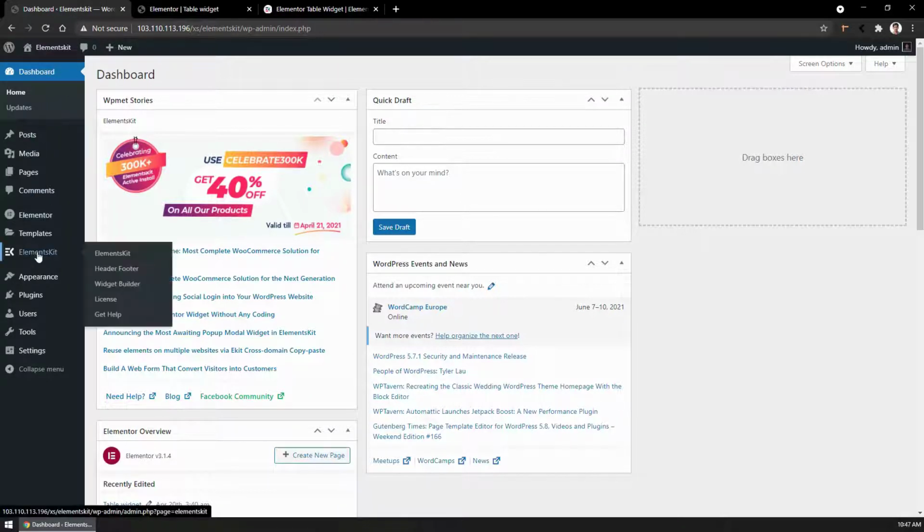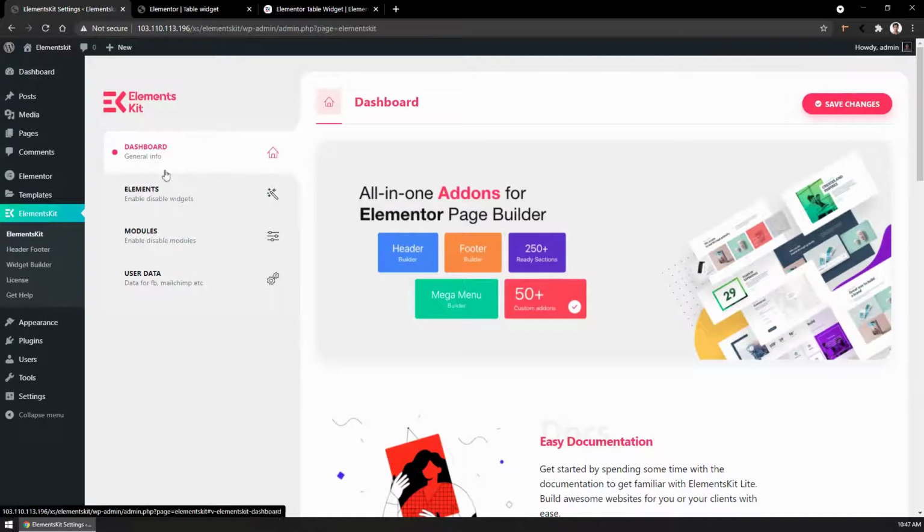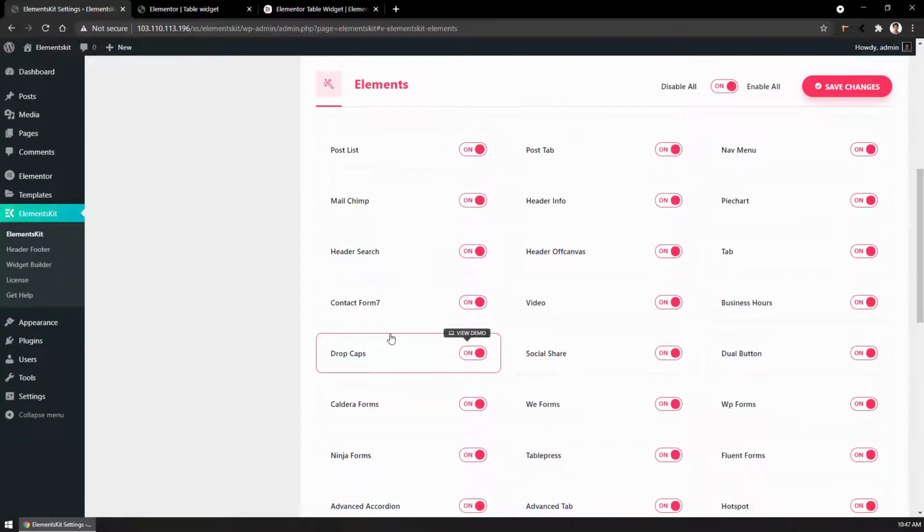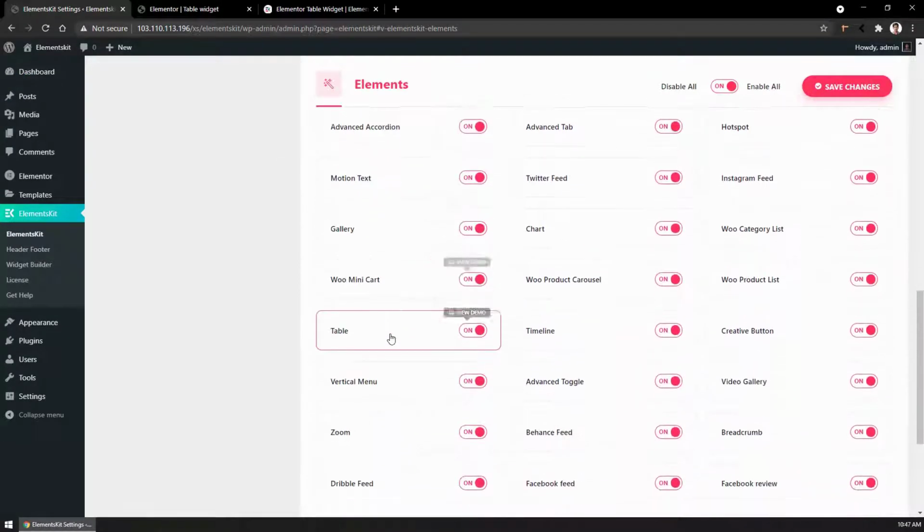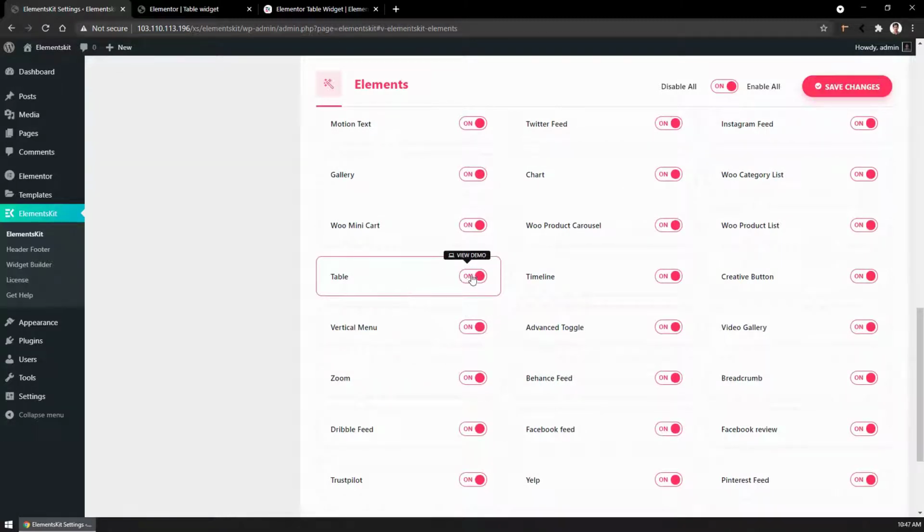To do it, go to Elementskit from the menu. After that, go to Elements, then find the table widget. This is the table widget. Make sure this one is activated. After that, click Save Changes. Alright, now you're ready to use it.